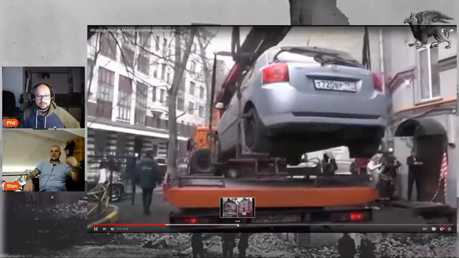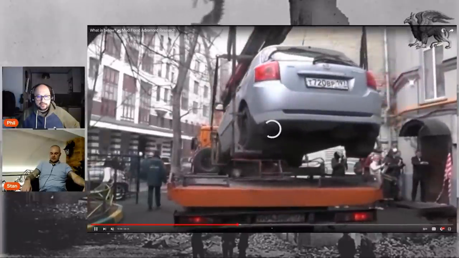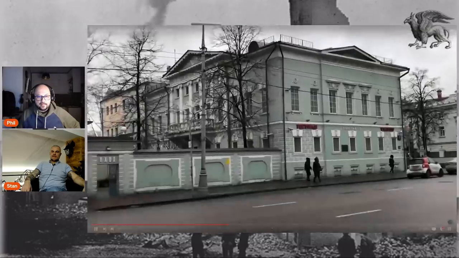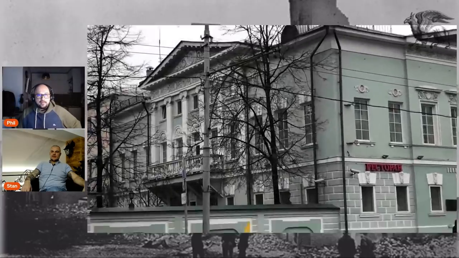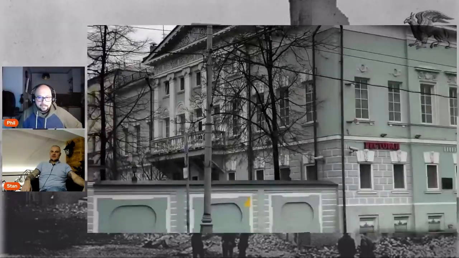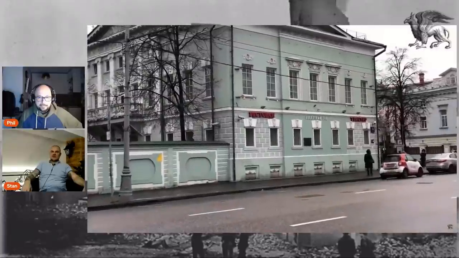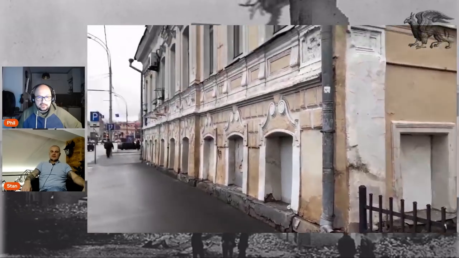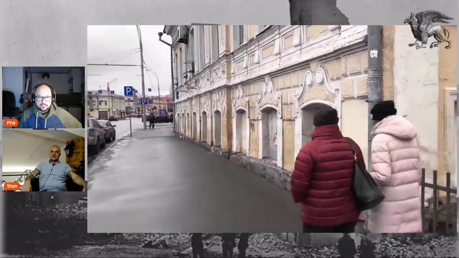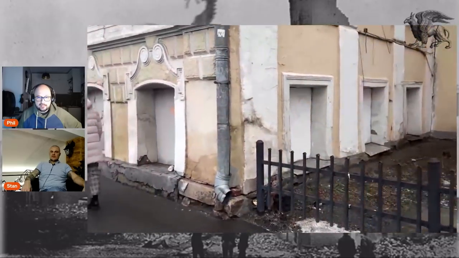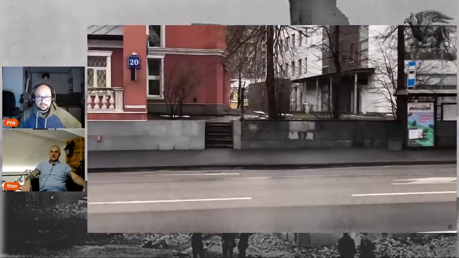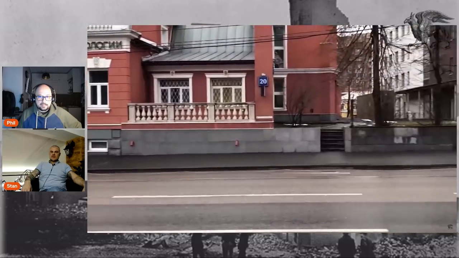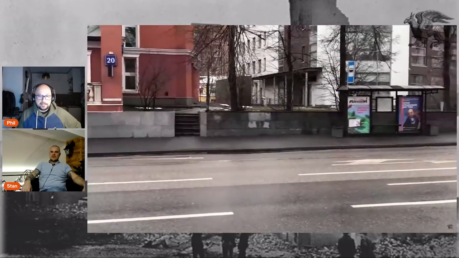Like, I had also some photographs here. Let's see. Yeah. So what they actually do is just closing or breaking up the windows just for raising the level.